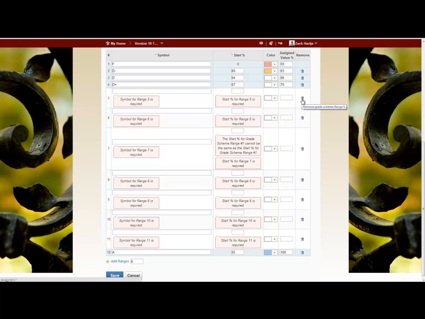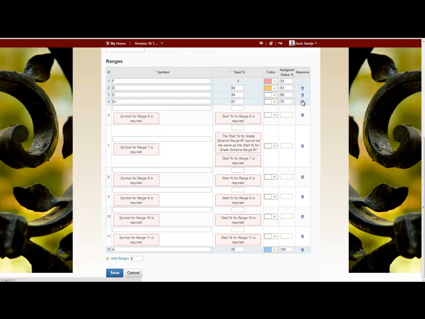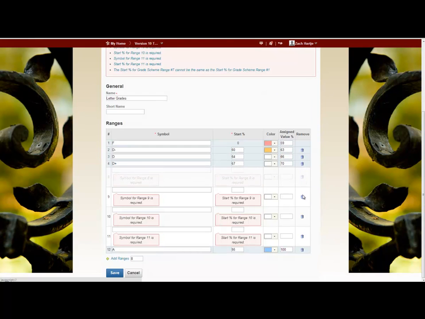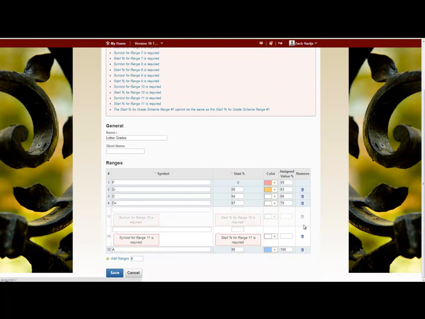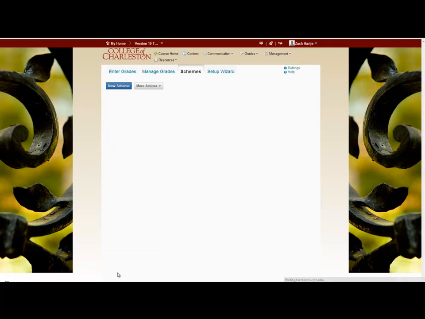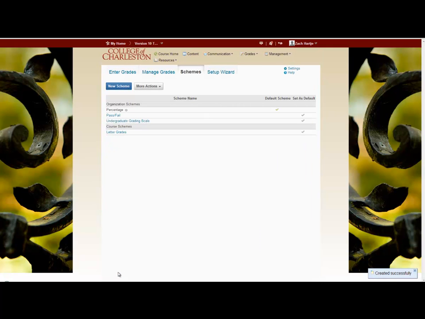If I delete maybe 5 through 11, it is removing these ranges that I'm not using. Okay, so then we're going to go ahead and save our range, and it's going to take us back to the schemes list.